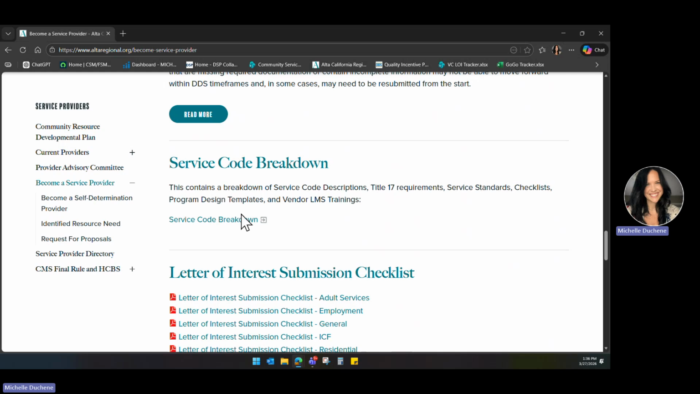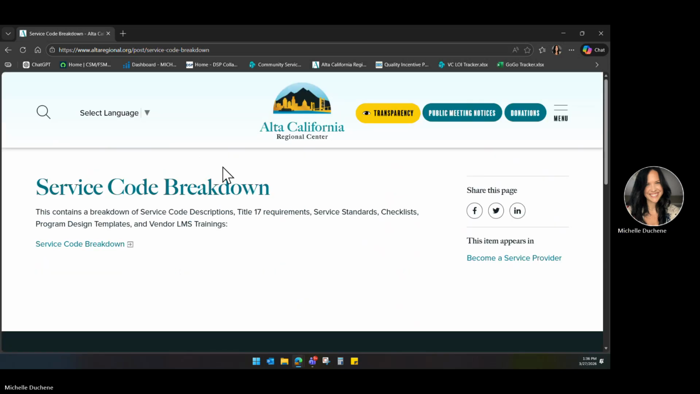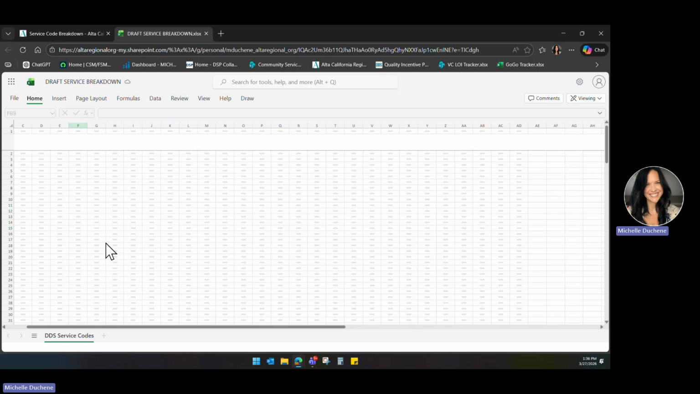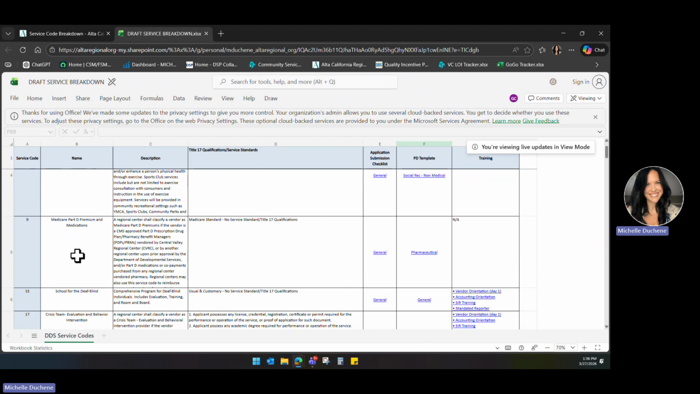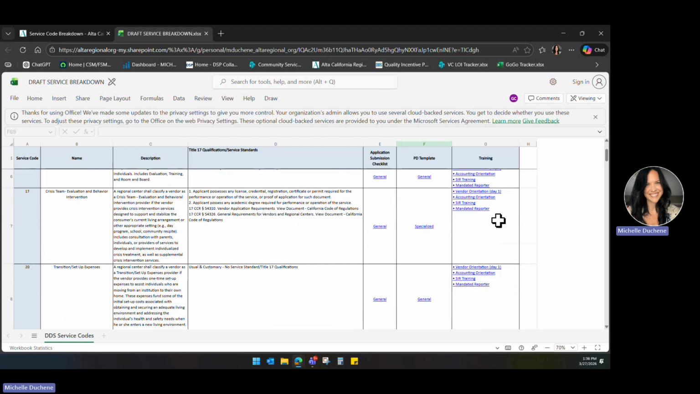For the service code breakdown, we're going to select that option, and I'm going to open up that Excel. Right here, you will see every service code that is identified. You'll also see the name of that service, and the description per DDS, Title 17 regulations. Every service has a submission checklist, and we'll go over that. Almost all services have a program design template per Title 17 regulations based on what is needed for that service. And in this column as well, you'll have all of our trainings.